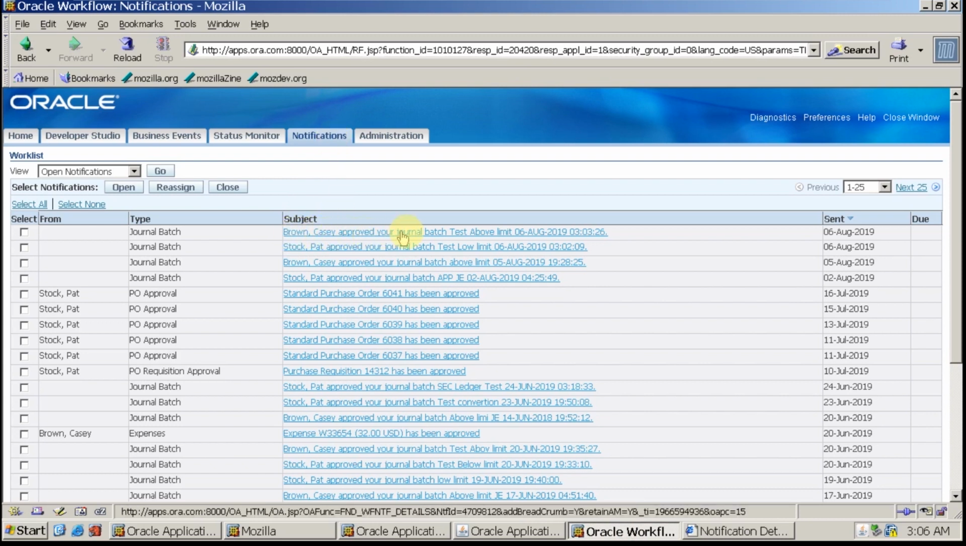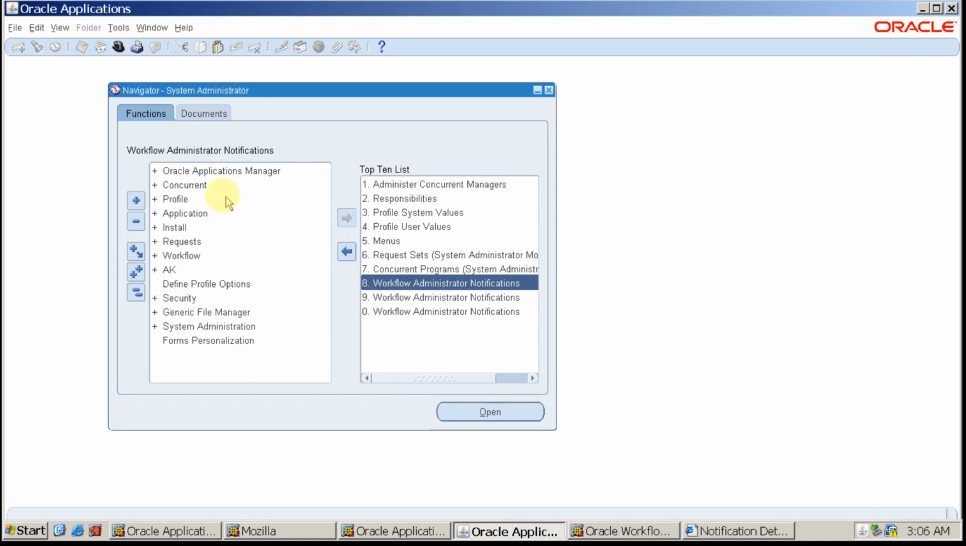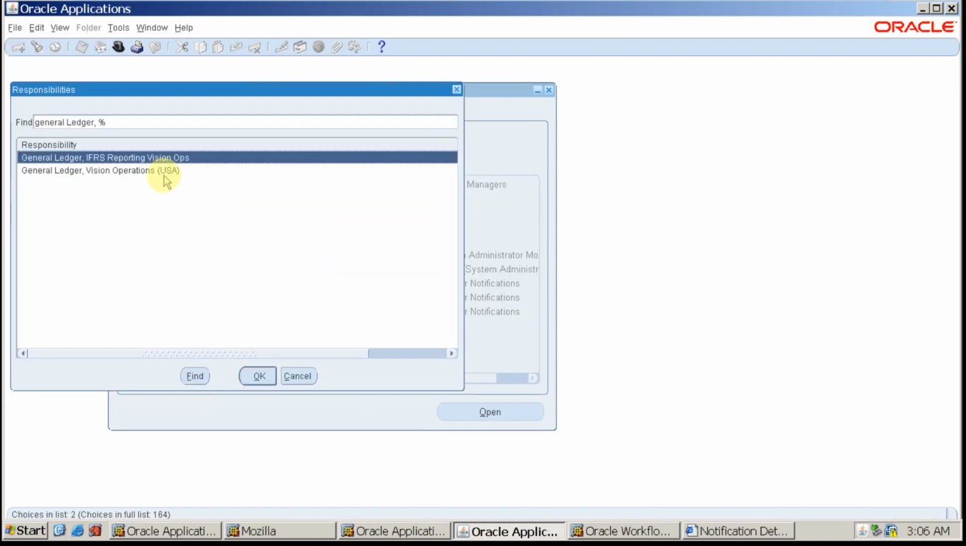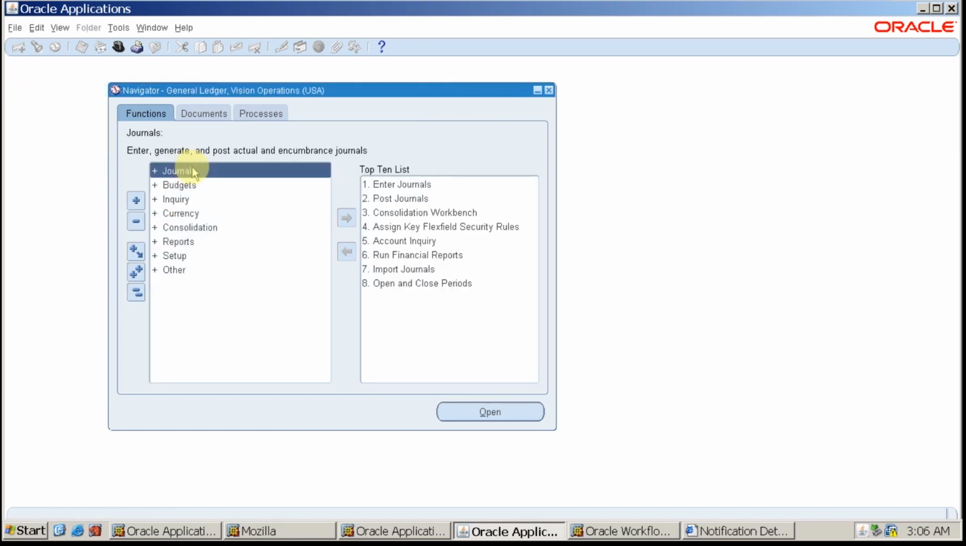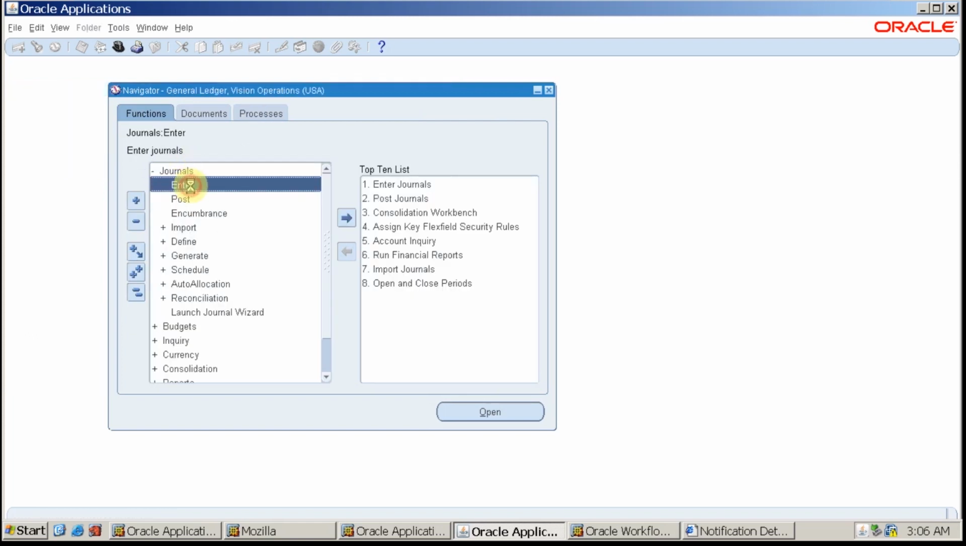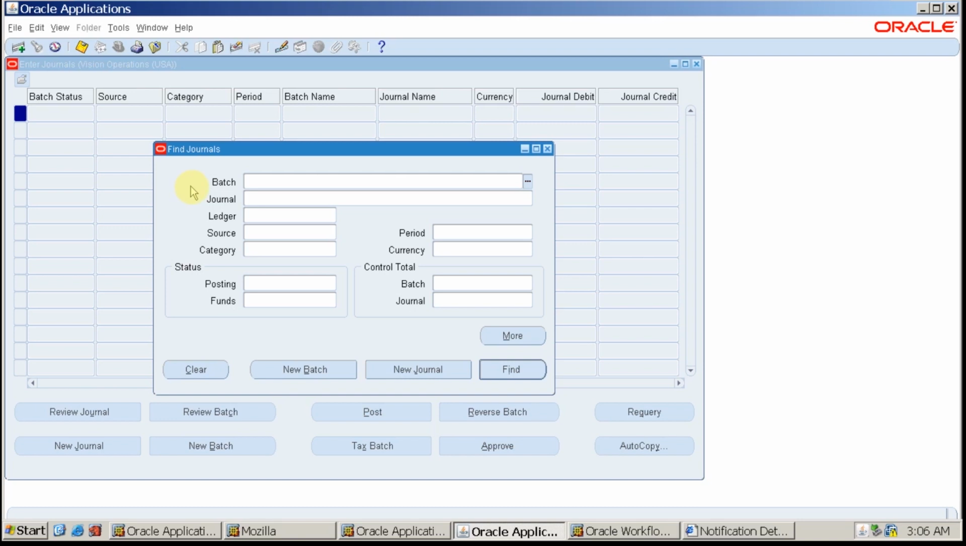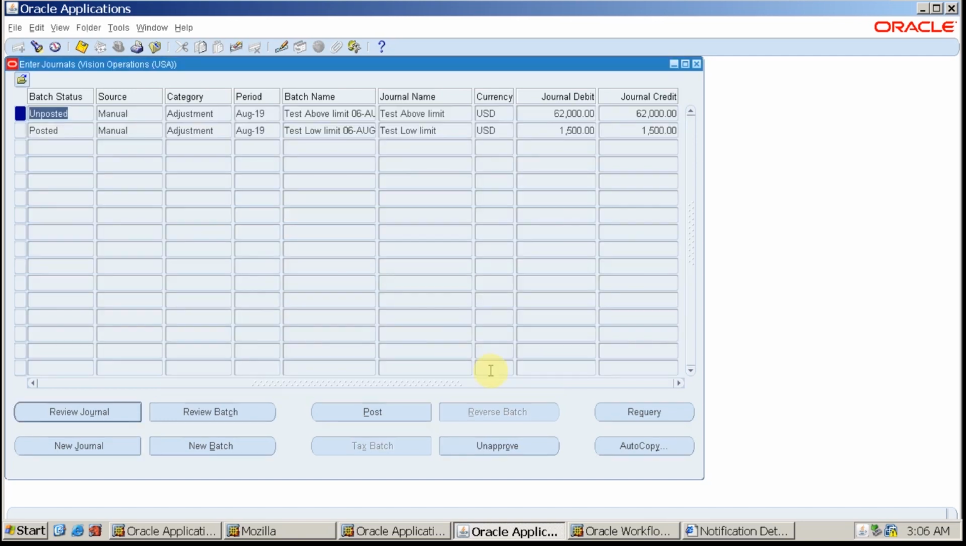Yeah, under the notification tab you can see this. Not required to click on see here. So we got the notification that it has been approved. Now I can go to the general ledger responsibility, and I can search for my journal entry. So let us go there. So I can search by the period, that's for August month. Click simply on find. I can see the unposted journal entry here at the top, that is for 62,000.